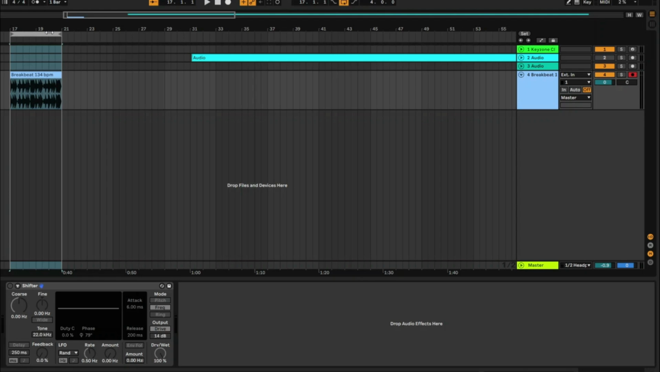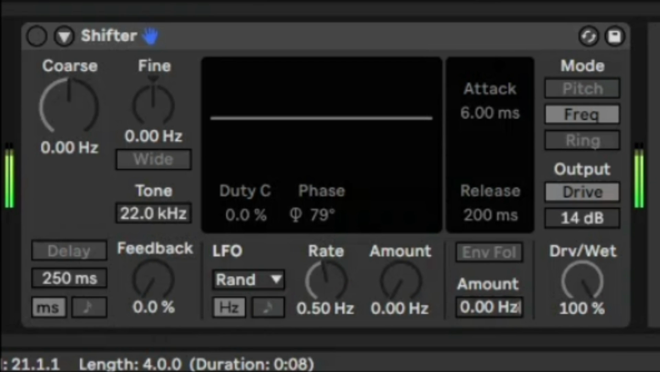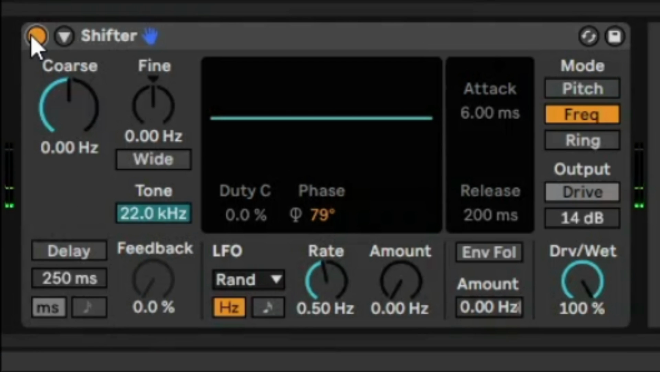So here's a real fun audio effect called Shifter. We're going to listen to a drum beat without Shifter on, and then we're going to put Shifter on to see what it does. Okay, so let's just put Shifter on. We'll just enable it like that.